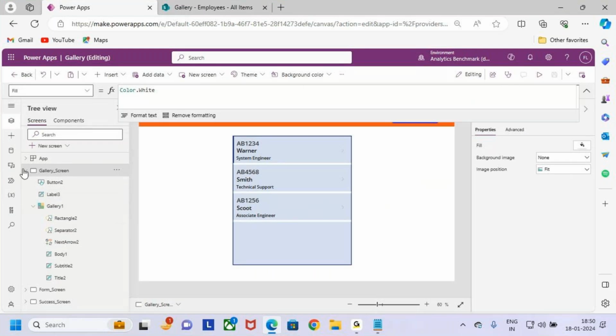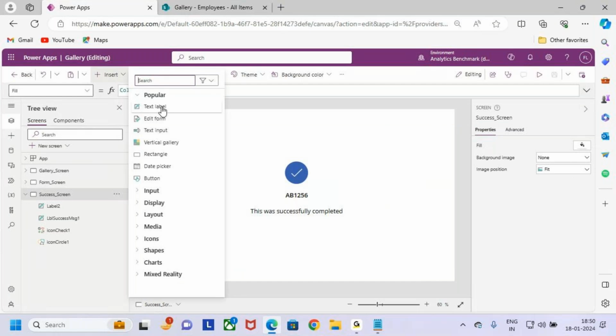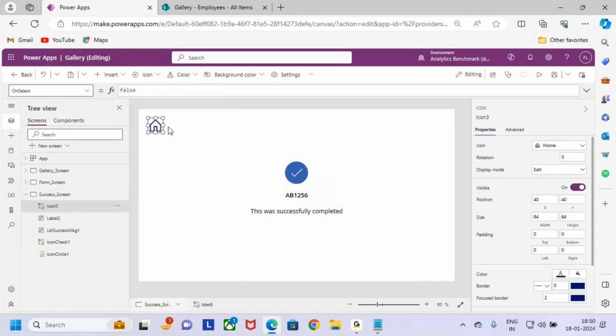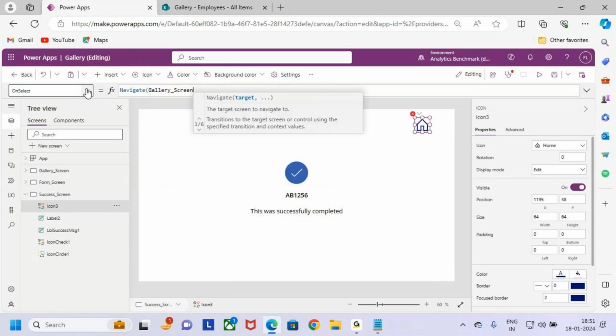So let me go to the success screen. Here I want to keep one button, that is the home button. Let me add one button that is home. Now on select of this button, what needs to happen? Go to the first screen. What's my first screen? Gallery. On select of this button, I want to navigate to the gallery screen. Now let me save it and play.